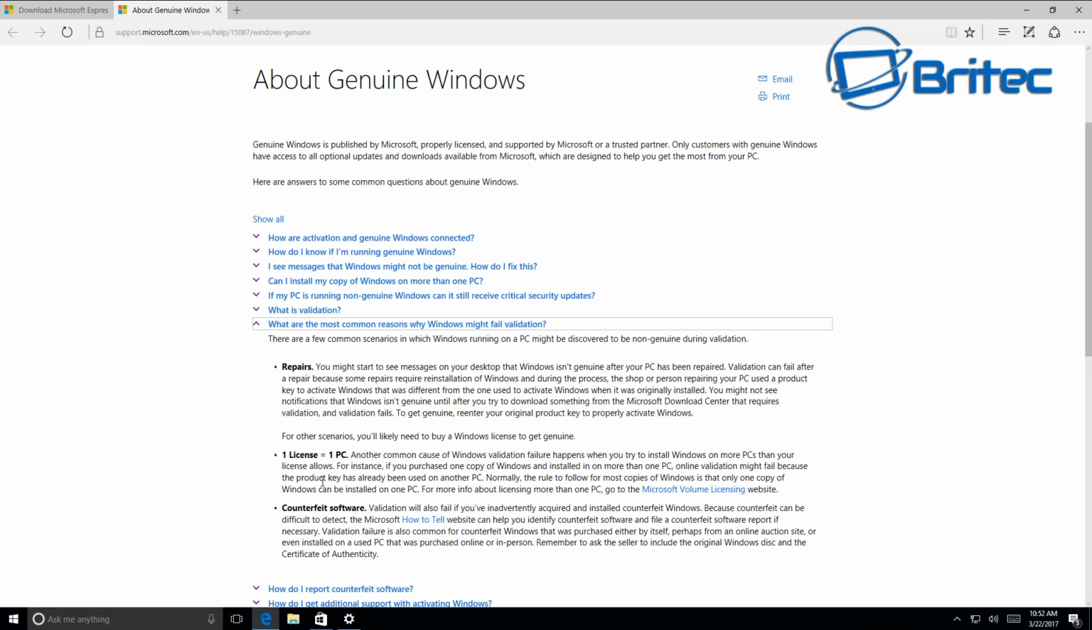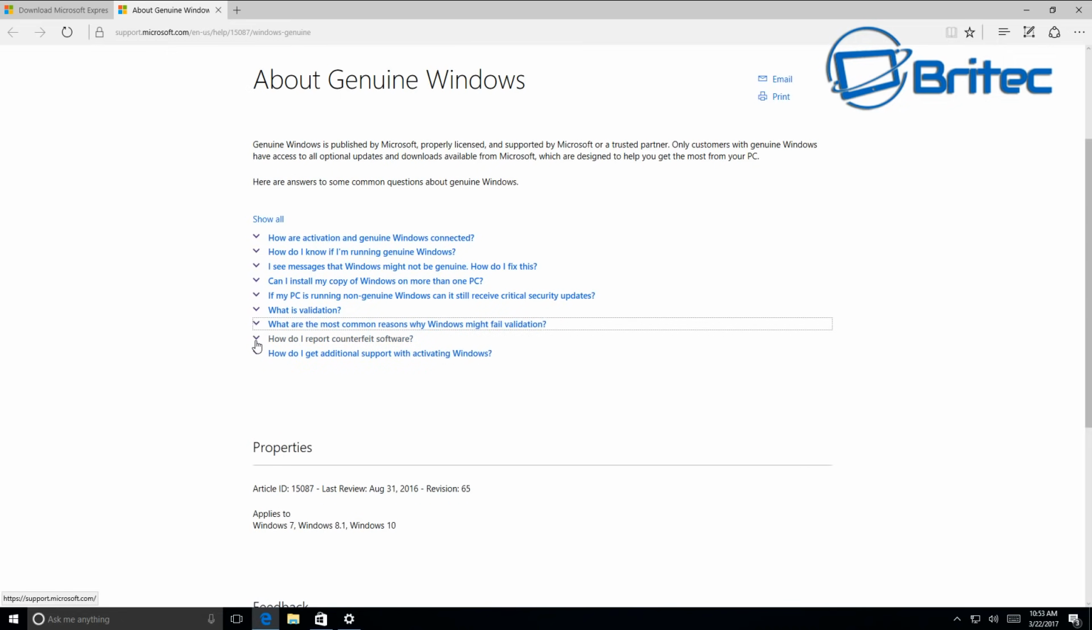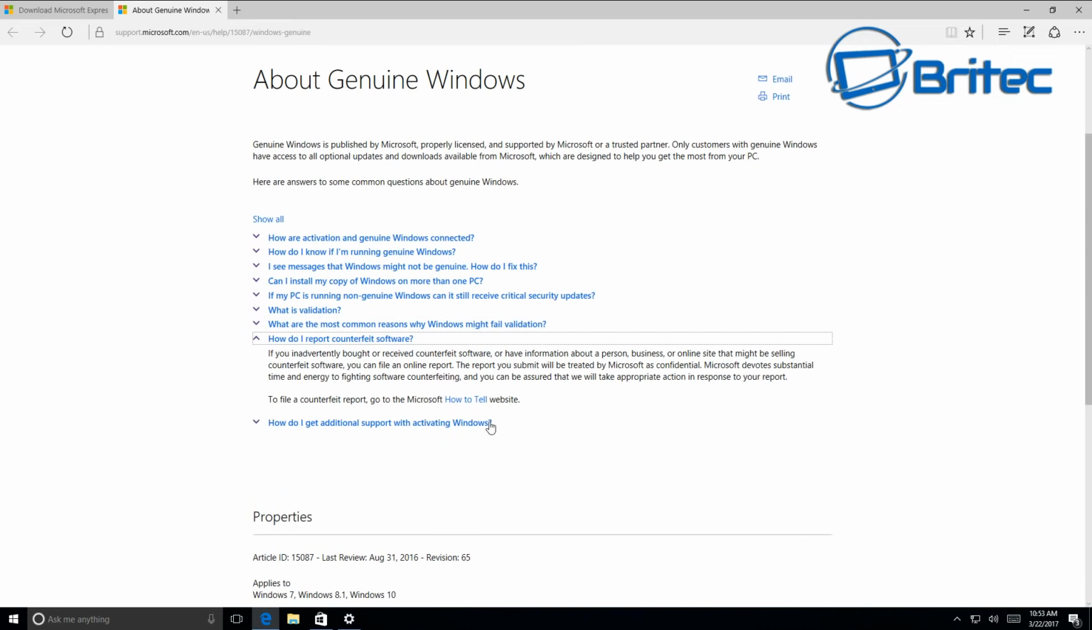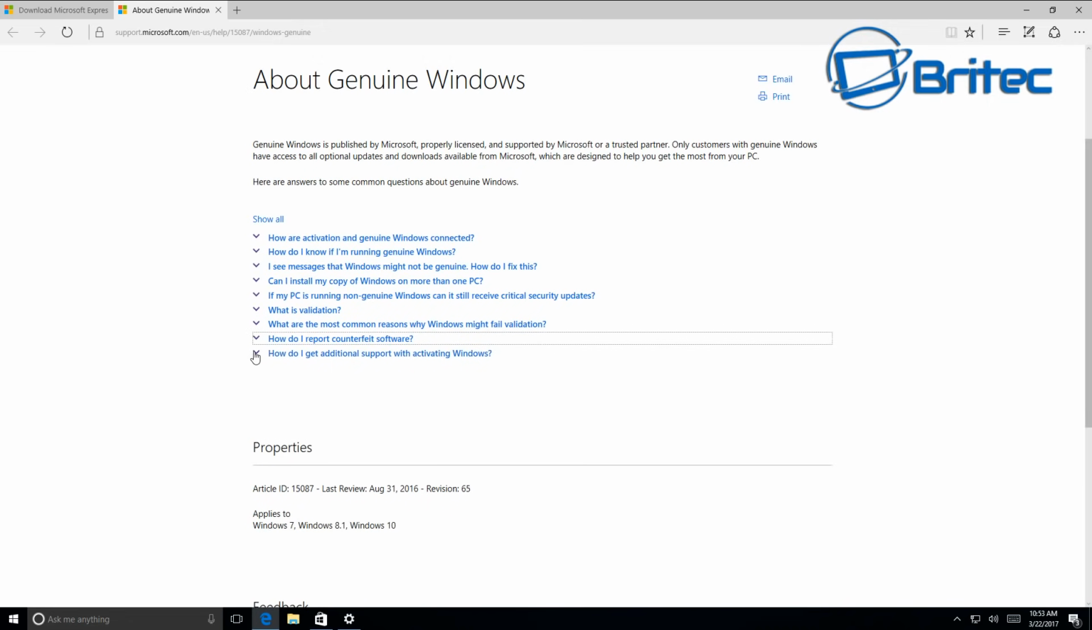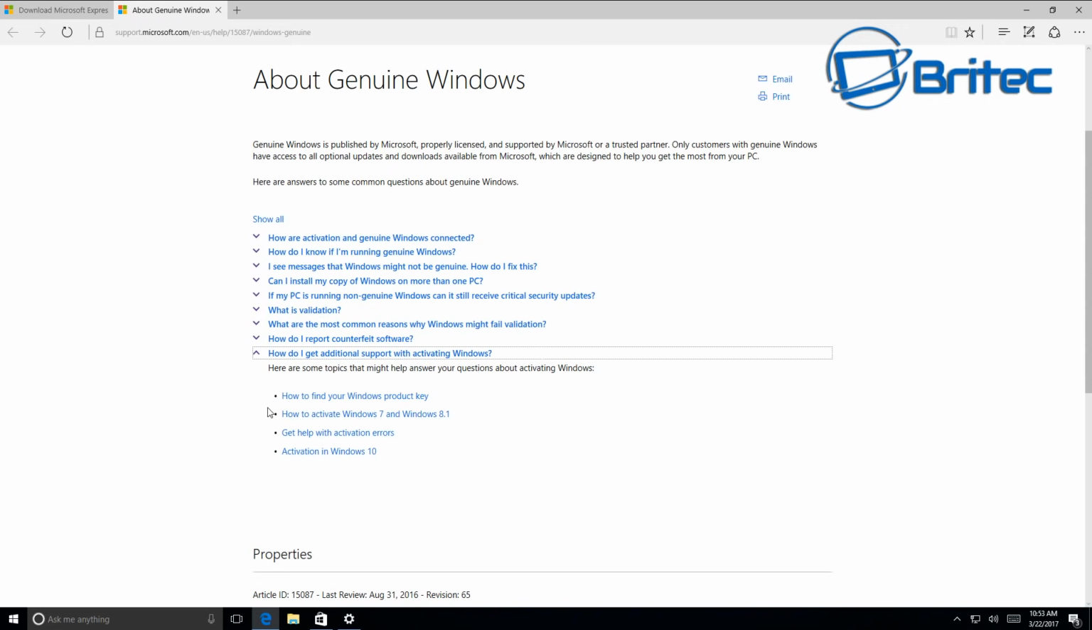Also the most common reasons why Windows might fail to have a validation or activation. You can see one license equals one PC, counterfeit software and repairs and stuff like that. You can see loads of different stuff. What is a validation? How do I report counterfeit software? And there's loads of links inside here that's going to help you. Also, how do I get additional support with Windows activation? So you've got a few links here that you can click on.